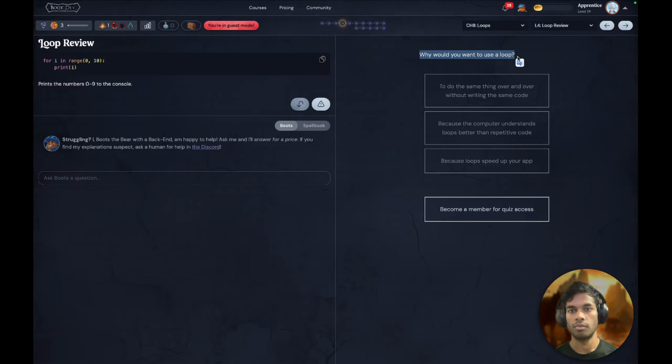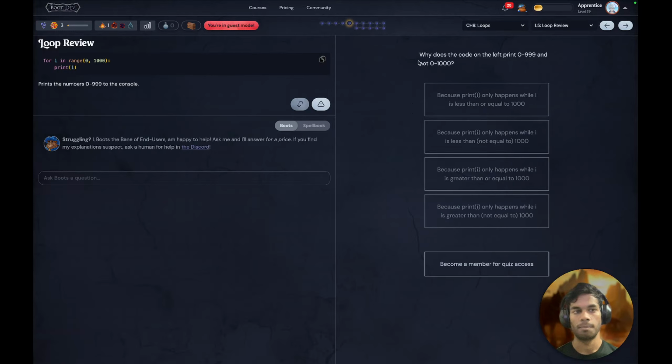Why would you use a loop? When I want to run the same block of code multiple times, to do the same thing over and over without writing the same code? Yep. Because the computer understands loops better than repetitive code? Nope. Because loops speed up your app? Nope. The first one is the answer.